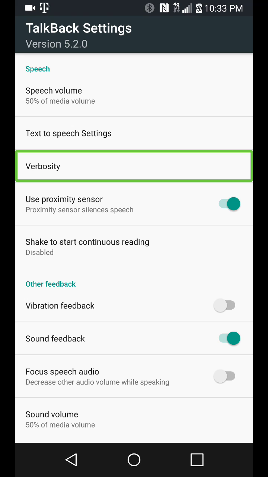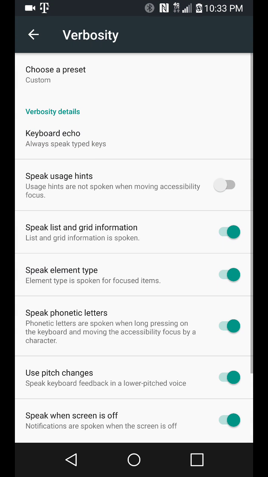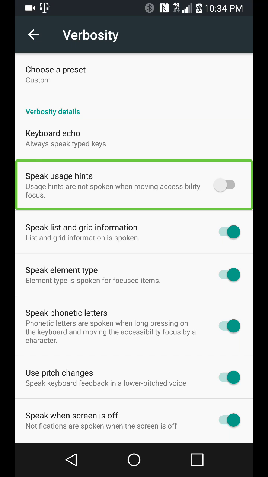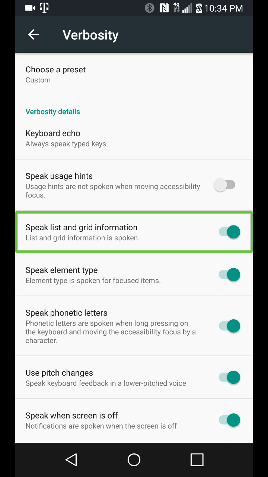Verbosity. Verbosity, this is brand new. This just got released in the 5.2.0 update, which happened a couple days ago. Speak usage. Keyboard echo. Verbosity details. Keyboard echo. Always speak typed keys. Speak usage hints. Usage hints are not spoken when moving accessibility focus off. Switch. So if you do this, what it'll do is it'll speak list and grid information. List and grid information is spoken. It'll pretty much tell you what it's telling me now, except it gives you more.